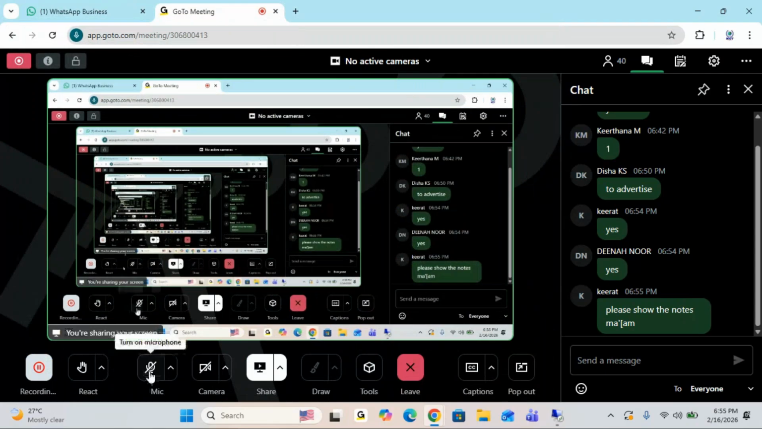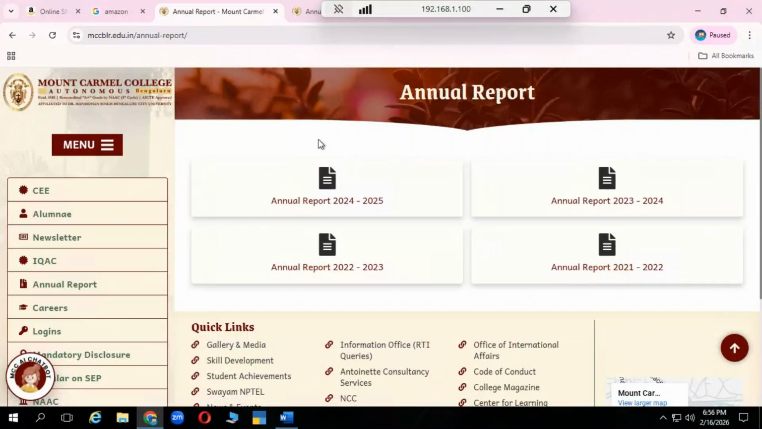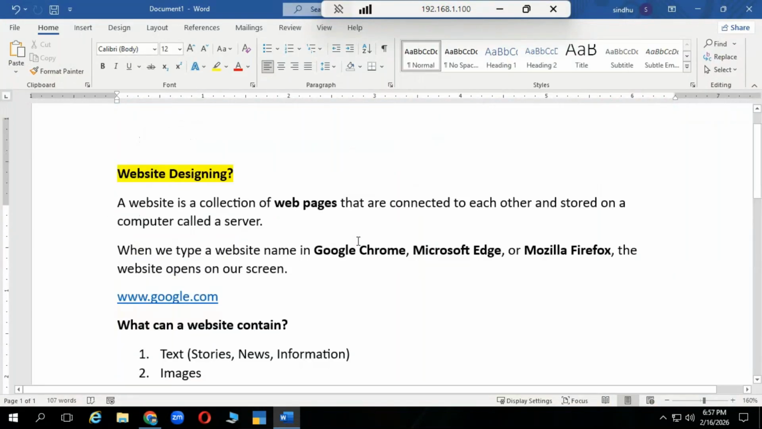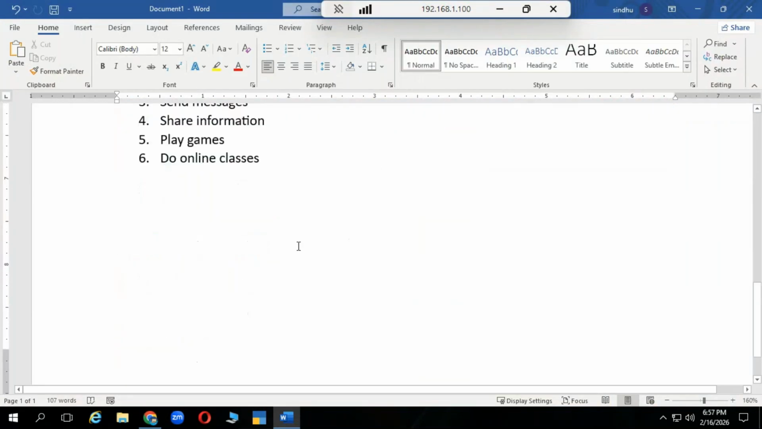Okay, so this is what we call a website. Next we are going to discuss website designing: how the designing process will happen, what it does, how we are going to develop, and what all it includes. Those things we are going to discuss now. Is that clear with this? So next we are going to start with what is website designing.